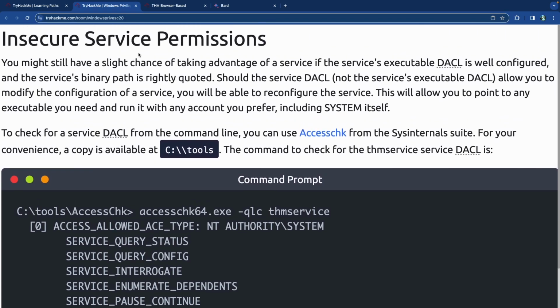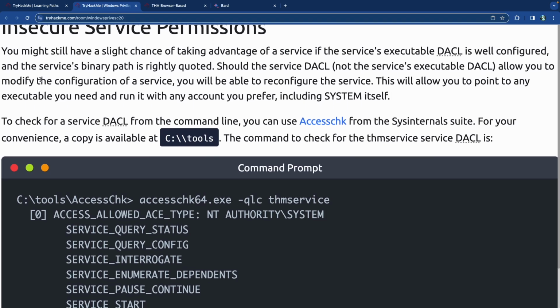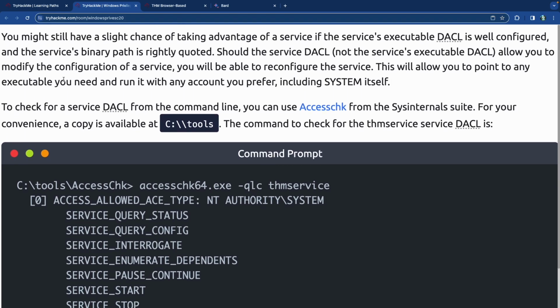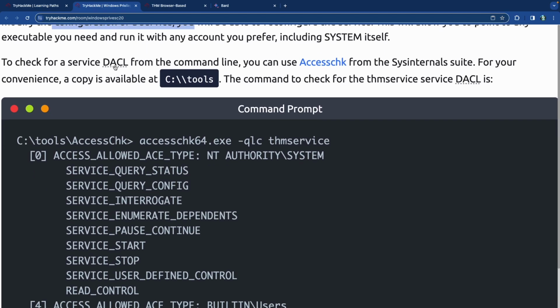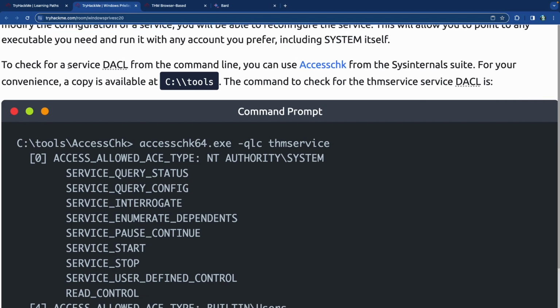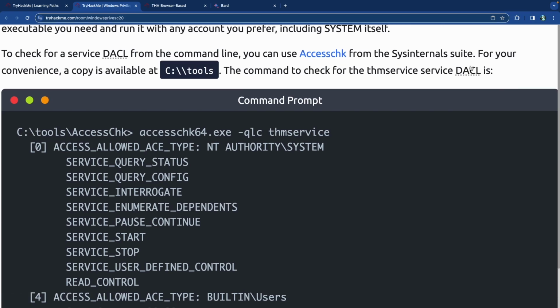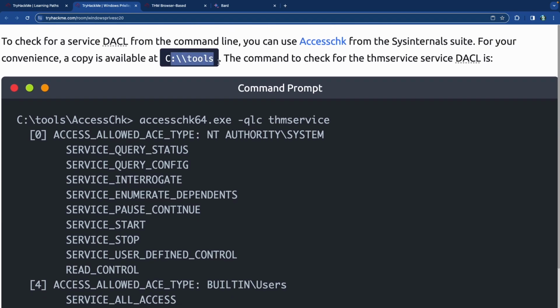So, insecure service permissions: a slight chance of taking advantage of a service. If a service executable is well configured and the service binary is rightly quoted, should the service DACL allow you to modify the configuration, you'll be able to reconfigure the service. This will allow you to point to any executable and run it with any account you prefer, including SYSTEM itself. To check the discretionary access control from the command line, you can use accesschk from Sysinternals. For your convenience, a copy is available under tools.